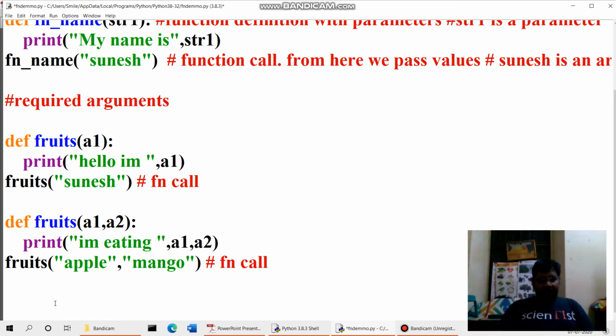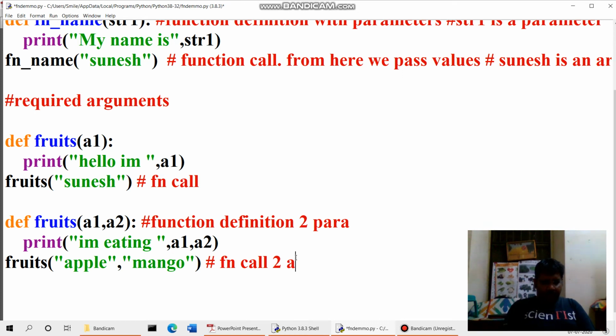So நம்ம எவ்வளோ values pass பண்ணுறோமோ அவ்வளோ values நம்ம எங்கே கொடுக்கணும் சொன்னால், we have to give them in the function definition. So function definition takes how many parameters? Two parameters. So here also we will be having two arguments. What are the arguments here? This apple and mango. What are the two parameters? a1 and a2. Any doubt in this? This is called a required argument.